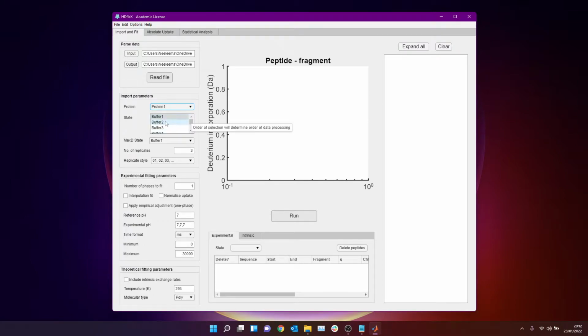Select the number of states for which you would like to fit the HDX-MS data. If you would like to perform back exchange correction, choose the relevant maxD state from your experiment if you have it. If your protein fully exchanges over the time window studied, you can select the plateau maxD function, and HDfleX will determine the maxD of each peptide or fragment automatically. The number of replicates must also be stated. In this file, I've got 3 replicates.